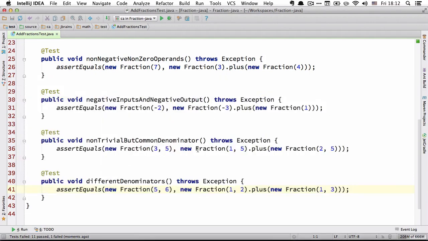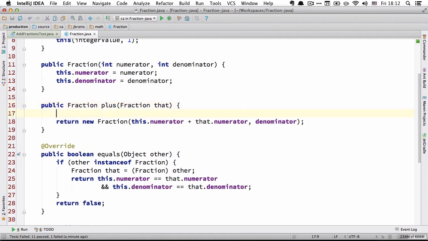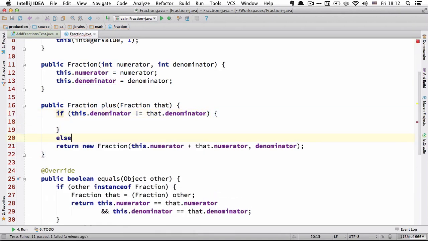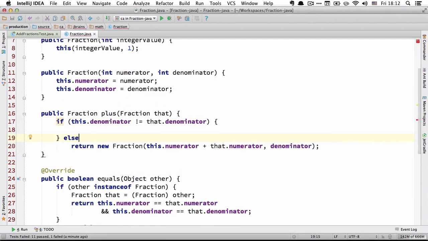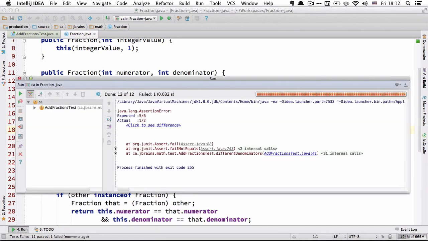Now, the simplest way to add this behavior and keep everything else working is to add an if statement for the new case, else do the old thing. So we can simply add something that says that if this denominator is not the same as the other denominator, then we need to do the new thing, otherwise do the old thing. And just to make it a little bit nicer, I'll add the braces in both cases. So we need to return something in this case. Let's just return anything to make sure that the new test still fails, but the old tests still pass.